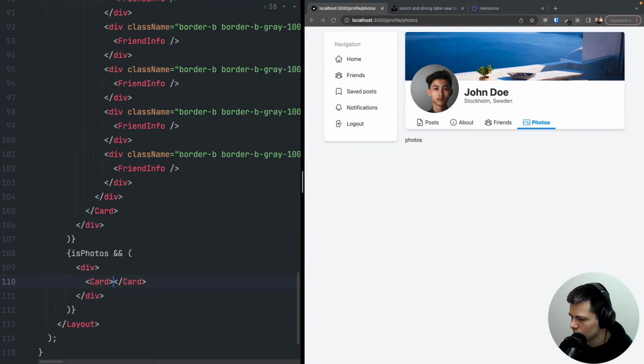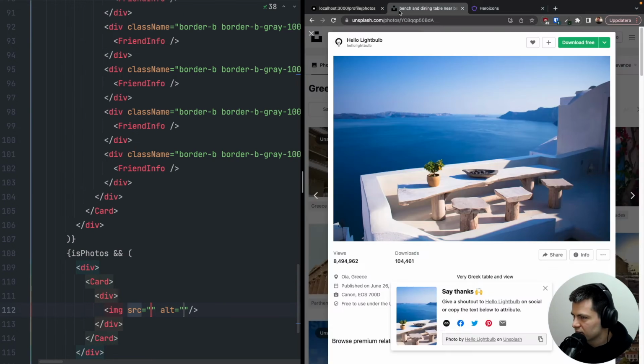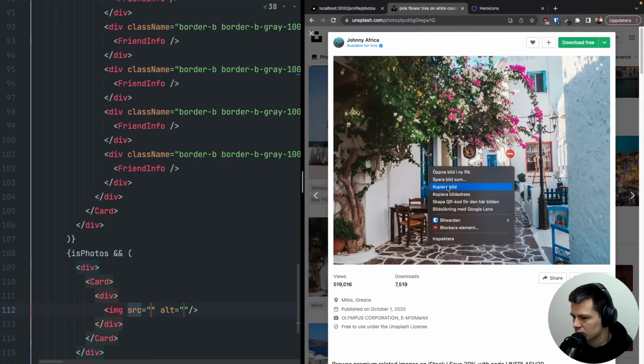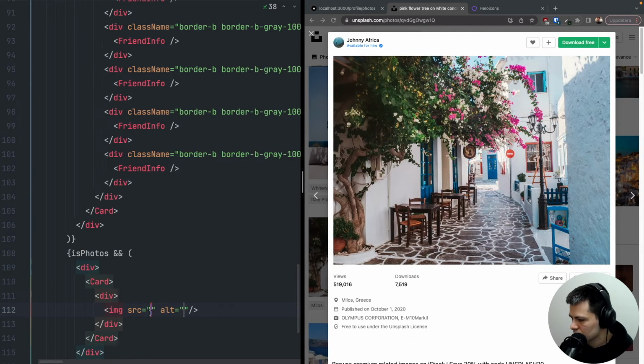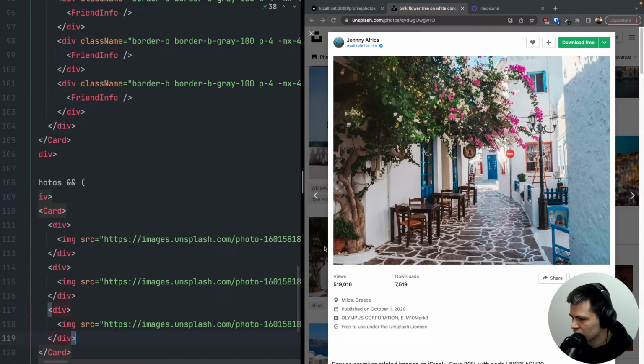So card, and here we'll put a lot of images, and every image will be inside a div. So let's maybe pick this one. I will copy the image address. I'll put it here, and I will copy to create 2 more.